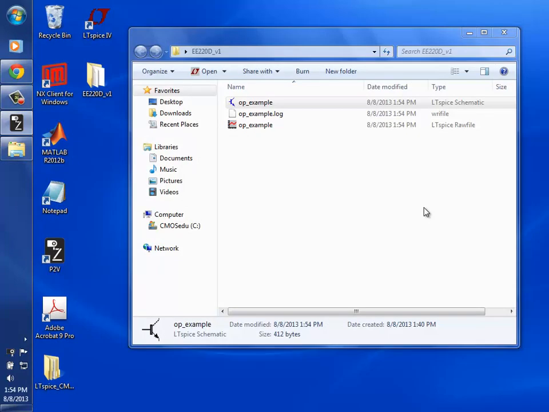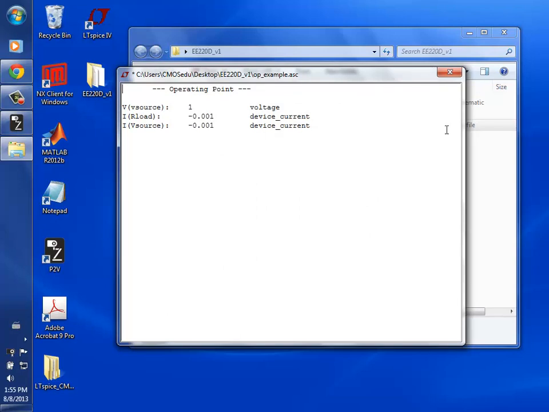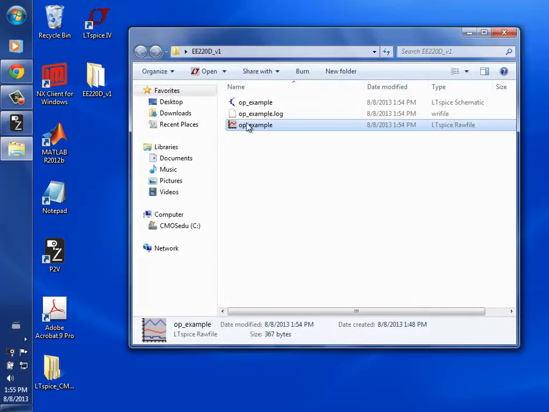and see what's in our folder. So this is our schematic. This is our log, which we could open with a text file. And if I double click on this, it opens the information. Well, a lot of times you may not want that, especially if your simulations are getting big. Here the simulation is about as simple as it can get.